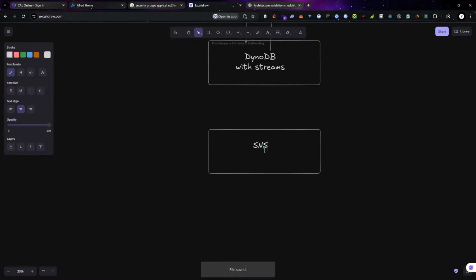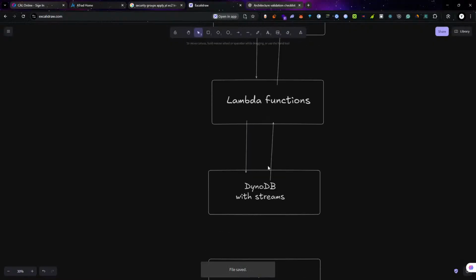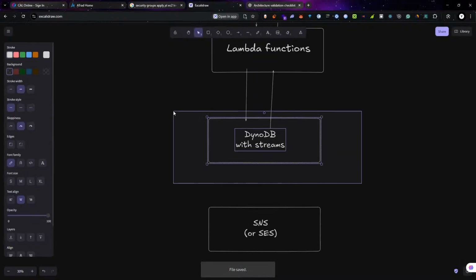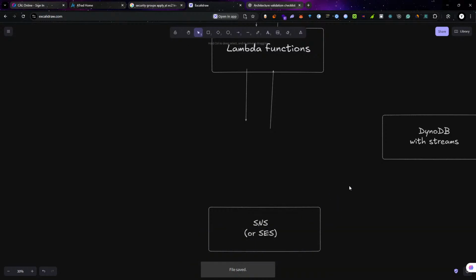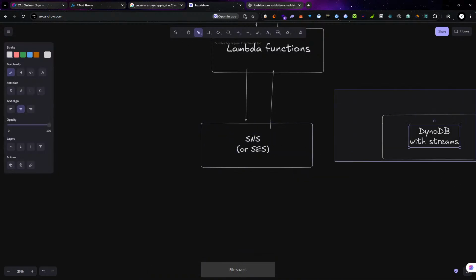And then we'll do once more, which is SNS. Let's do SNS for this, or SQS, it doesn't really matter. So we need an SQS as well via Lambda trigger. Yeah, so we'll have the DynamoDB. We should have it like this, I believe. And then we have that.